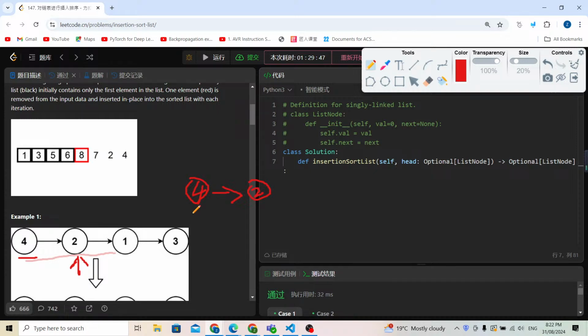We cannot compare from the right to the left because this is a singly linked list. So we have to start from the beginning. So we're going to prepare a dummy node. This dummy node is going to point to this node 4. If we find a value, we're going to compare like this. This is going to be the previous value, and this is going to be the current pointer.